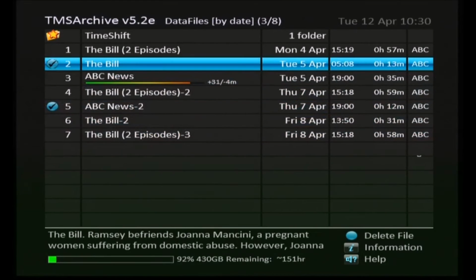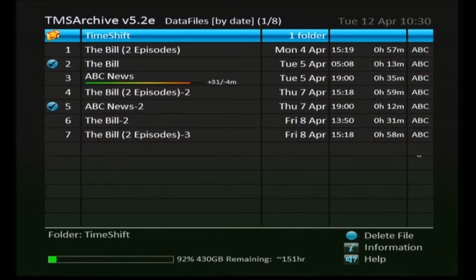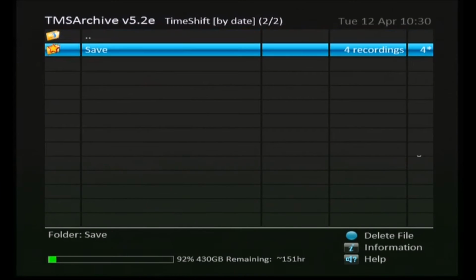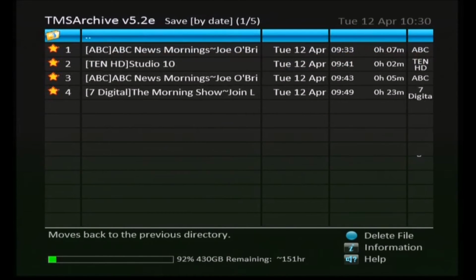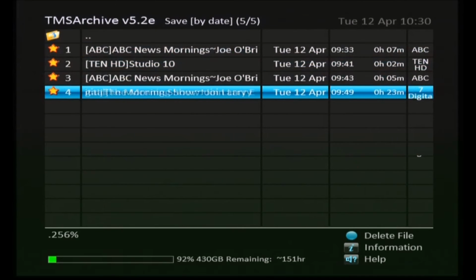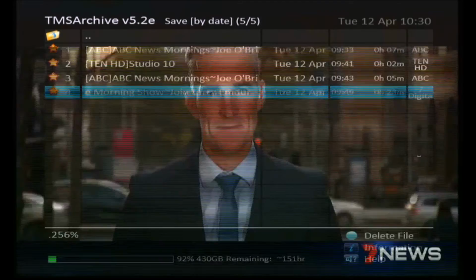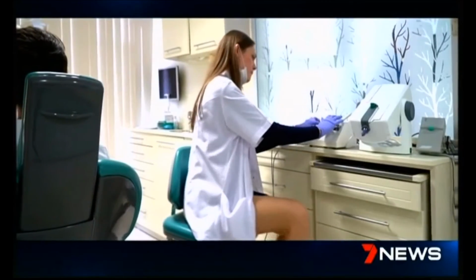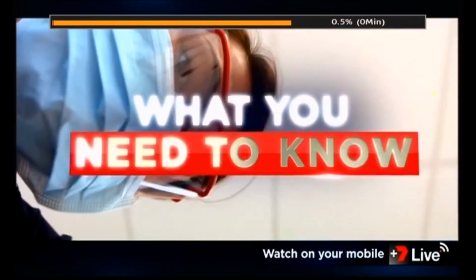We're just going to look at the time shift recordings that have been saved. So we just go into this save directory, and you'll see from previously channel surfing that I was doing, it's kept all of those recordings that were over 1 minute long. So we can just go into this one, for instance, and you can play it back. You can jump through to different positions within the recording by pressing the percentage keys.